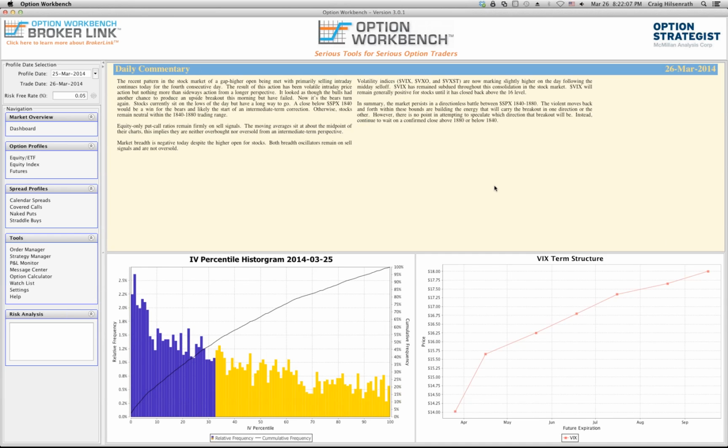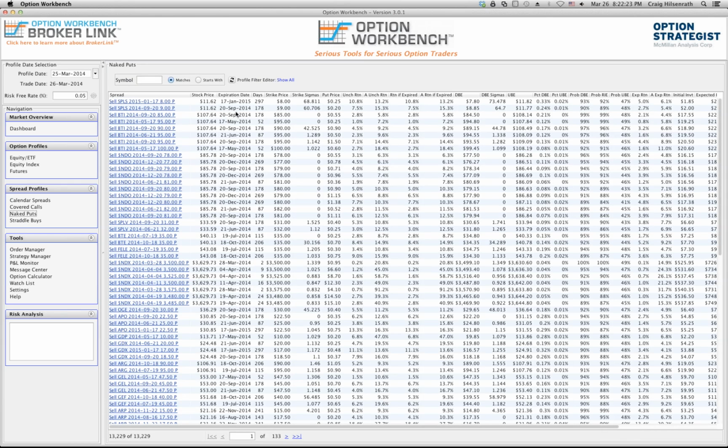So the filter formulas, I mostly use them in the spread profiles, but you can use them in the option profiles also. I'll start with naked puts because it's usually how I start my day. I always like to look for volatility to sell.